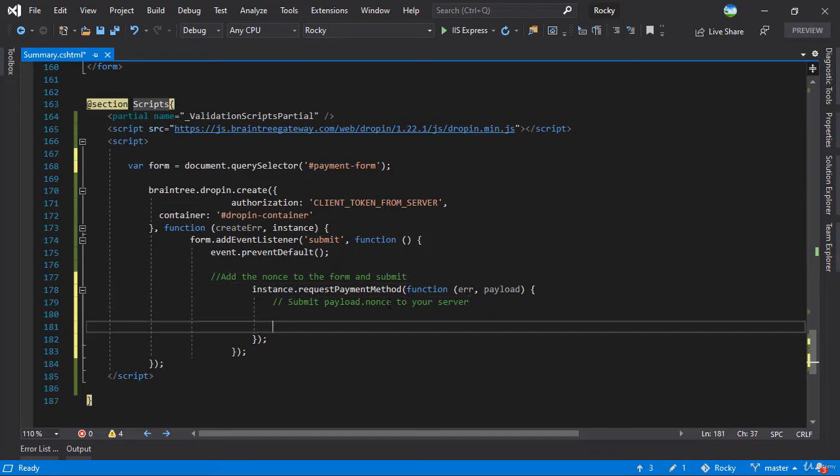You can see we have the comment right here that says submit payload.nonce to your server. Before we do that, let's analyze what is a nonce and why it is important in a Braintree transaction.